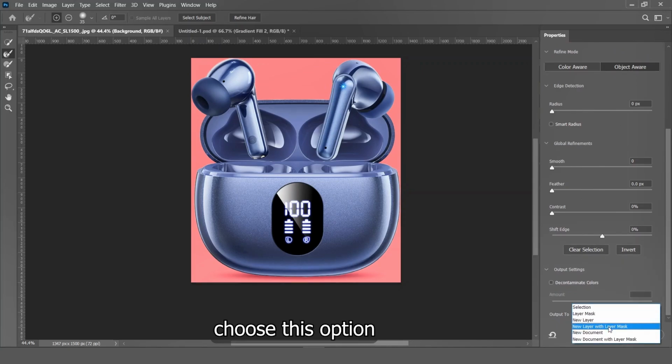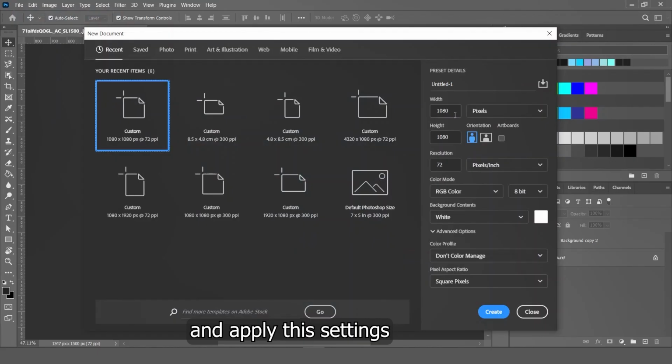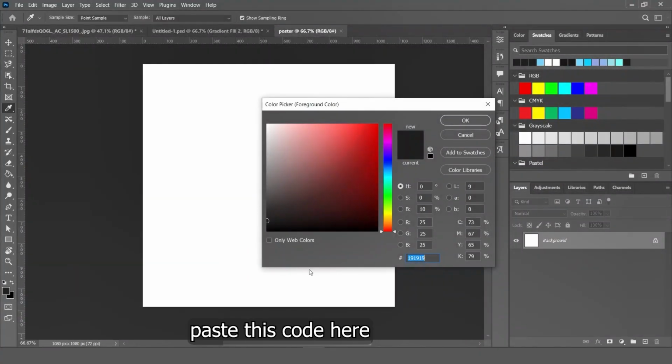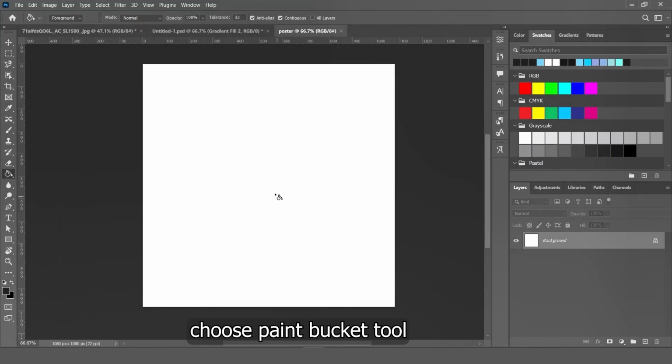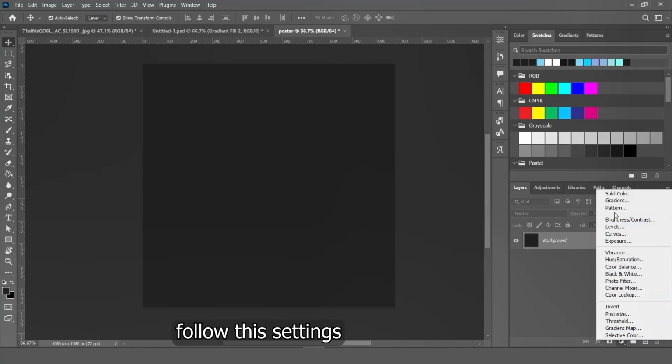Choose this option. Now open New Document and apply this settings. Paste this code here. Choose Paint Bucket tool and click on the background. Follow this settings.